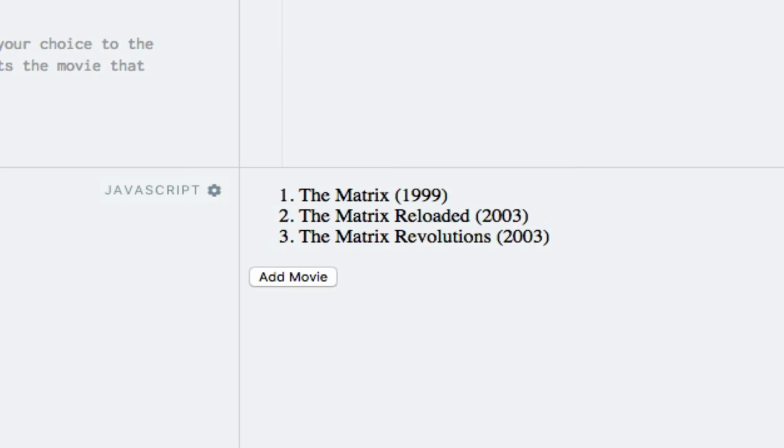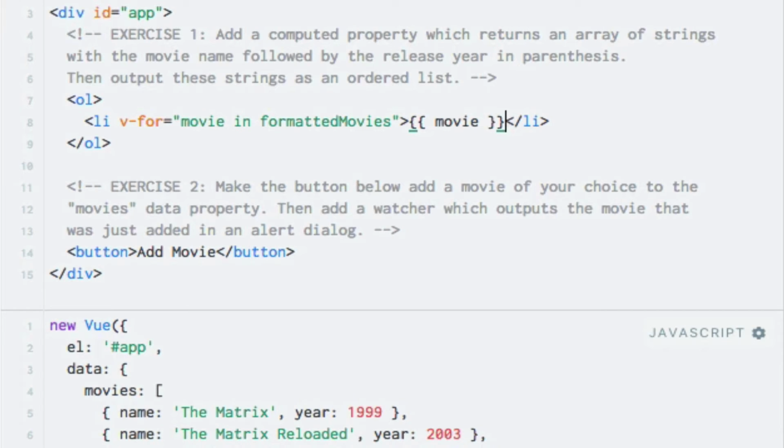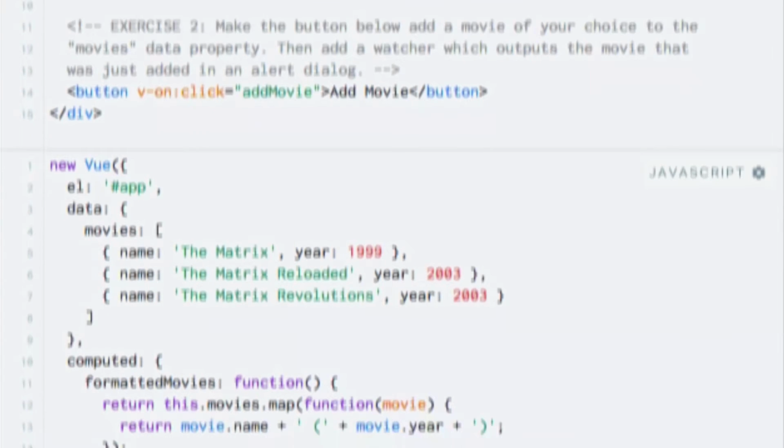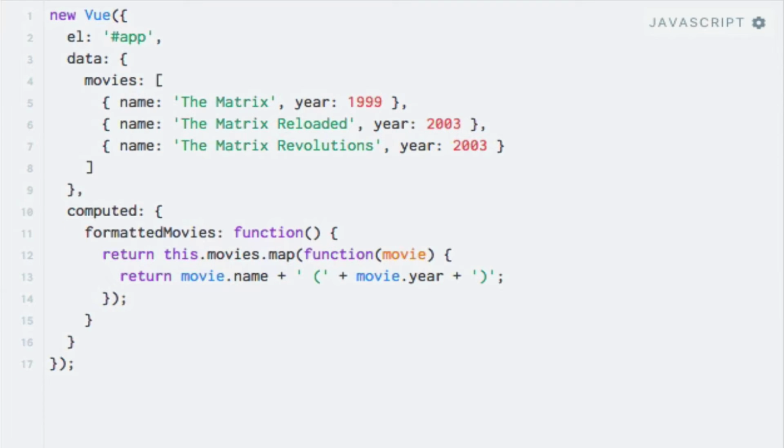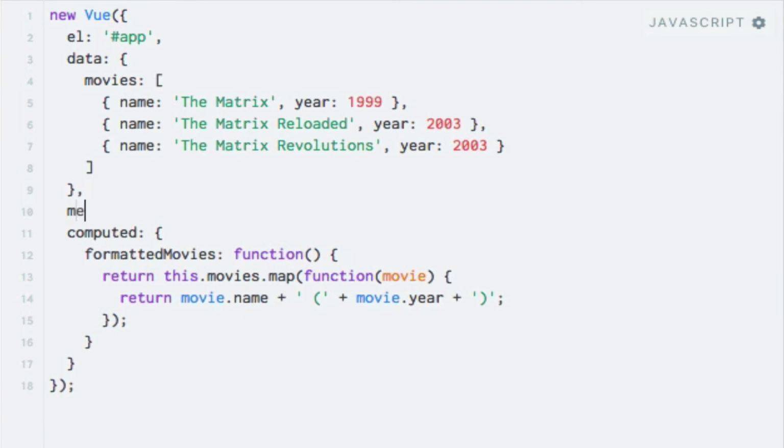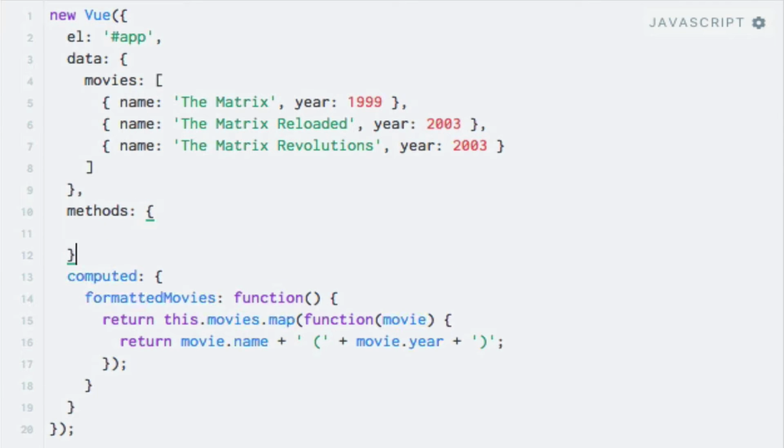This should give me the correct result, and indeed it does. As for the second exercise, I'll begin by adding an event listener for the click event on the button. So v-on:click, and I'll name this listener addMovie. The listener will be implemented within the methods object as we have seen before. So I'll just add this object and addMovie, which is a function.